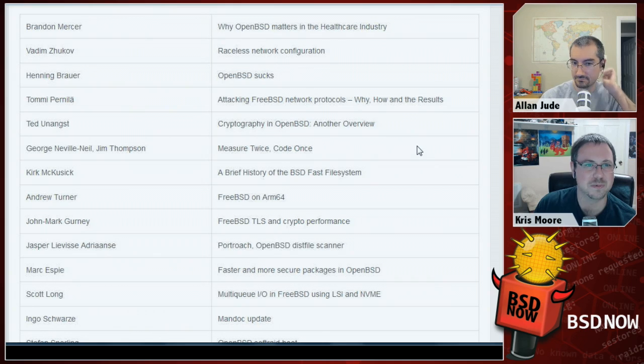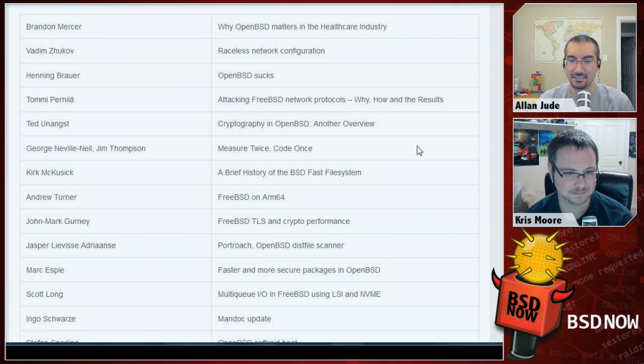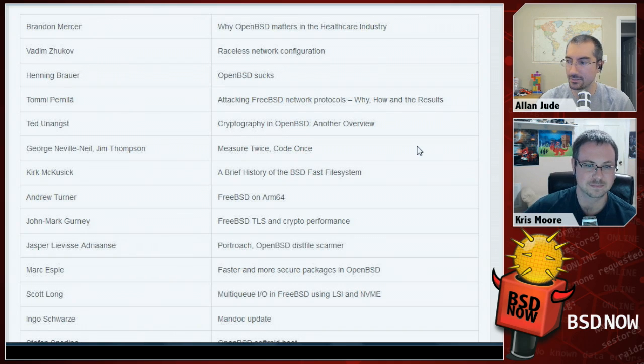So you want to go through some of the ones we got here, some of the highlights? A really interesting one I wanted to see is why OpenBSD matters in the healthcare industry. Because we don't often hear much from the IT people in the healthcare industry. Then there's raceless network configuration. So that's interesting because normally, how do you deal with a packet that's coming in while you're changing the IP address on the interface and stuff like that?